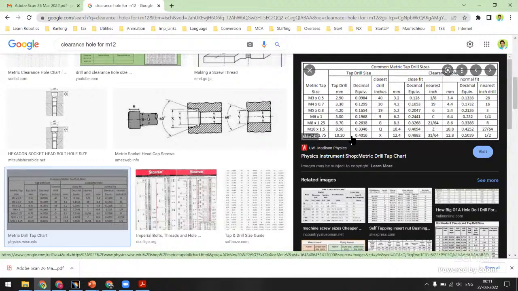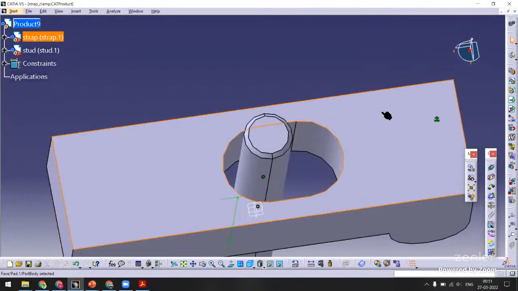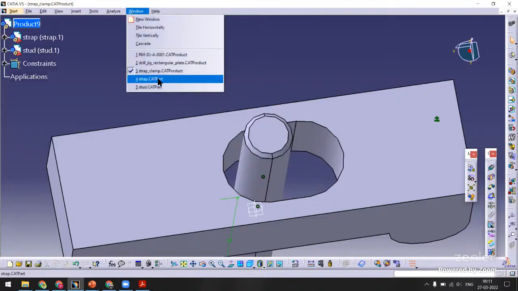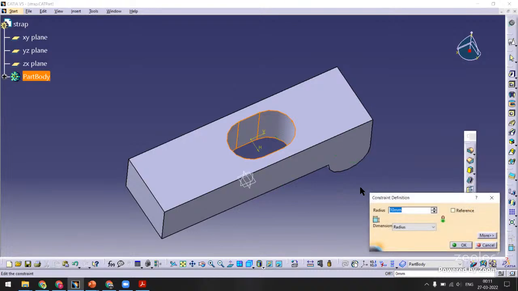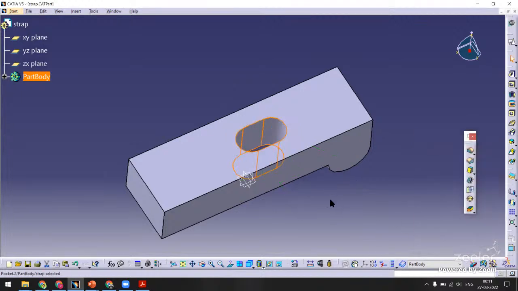M12 clearance hole, close fit would be 12.4. Normal fit would be 12.8. 12.4 is not essential. We don't want so close a fit. Let us go with normal fit, 12.8 mm. So let us go to the strap and then change the diameter to 12.8. 12.8 divided by 2 would be the radius, that is 6.4.